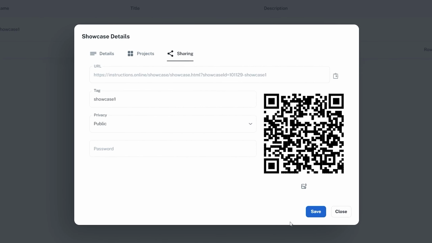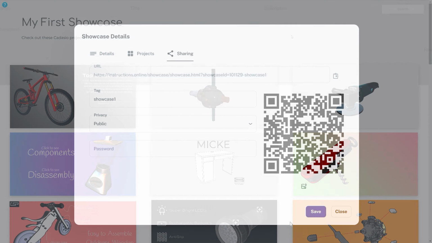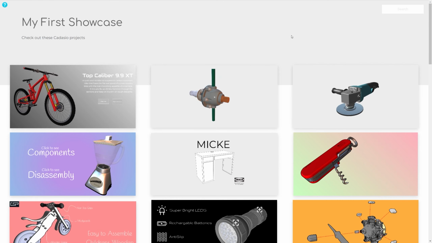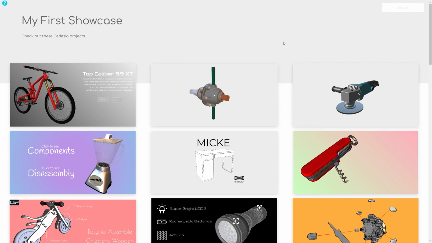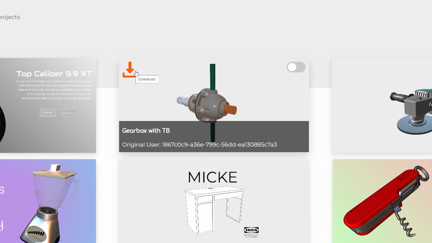With the showcases, you can organise and share multiple Cadasio projects in a single link. When someone views a showcase, they are presented with a grid of the chosen projects along with a title and description, as well as the ability to download or cache the projects for offline viewing.